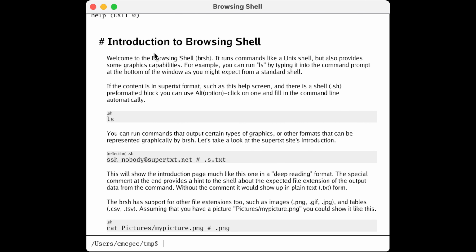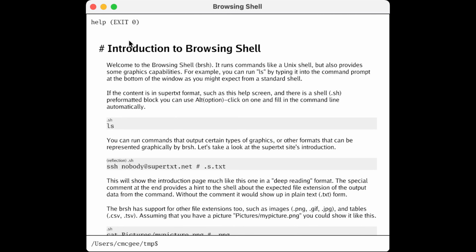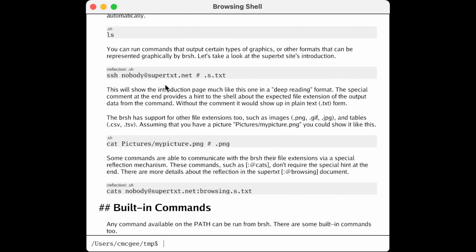So I ran the help command, it exited OK. But what's interesting here is this is not just your plain fixed width text. You can see that there's some rendering of the content here. The help is in supertext format, which is a kind of lightweight markup of regular text. So there are headings, paragraphs, some pre-formatted sections here as well, subheadings, etc.